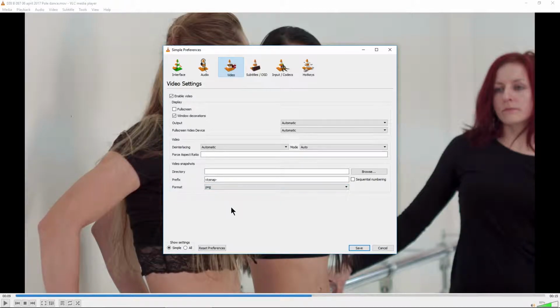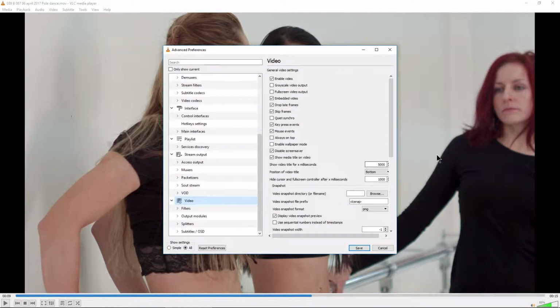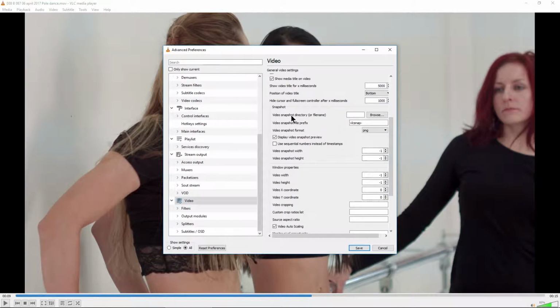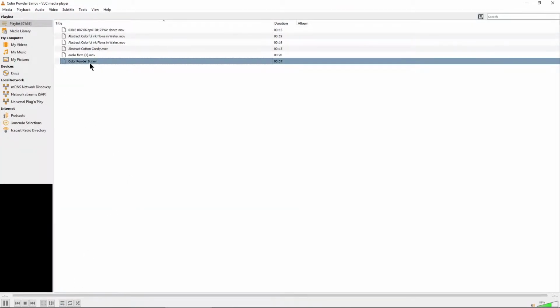or of course TIFF. You can also go to all settings and do the same thing, and a little bit more in here if you want. Just come down here and find your snapshots right here and choose your settings. But it's that quick and easy here with VLC.